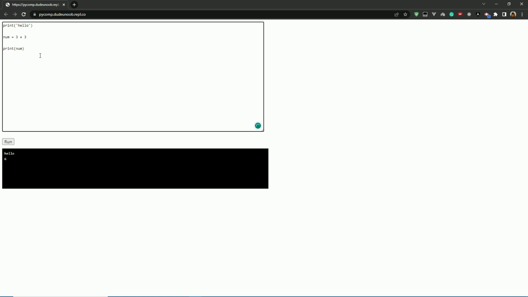Another feature is also indentation. If you press tab inside, you'll be able to indent in the text box. And yeah, that's about it.